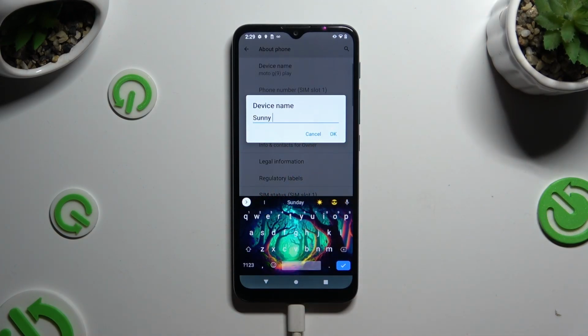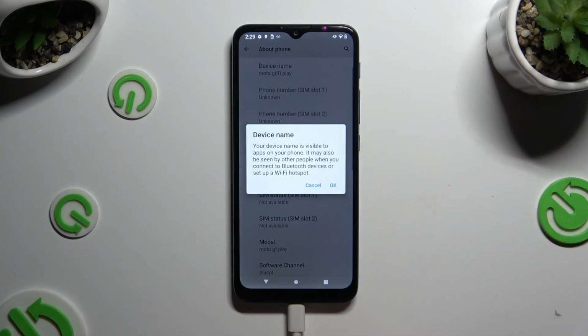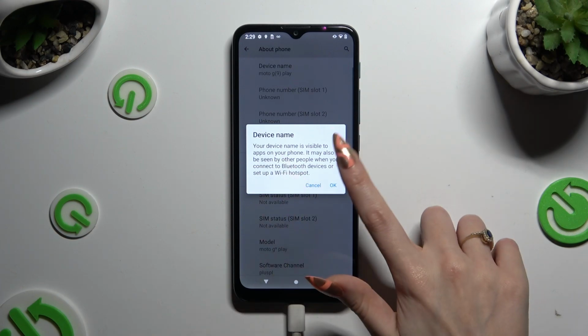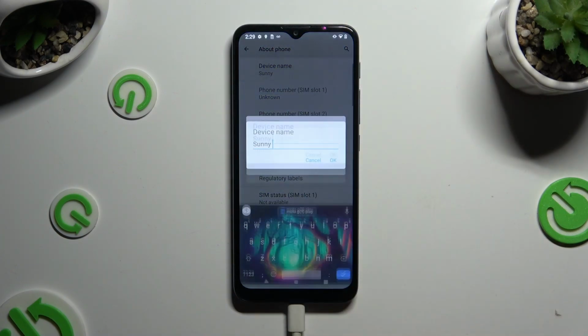Now, to confirm your choice, hit OK in device name pop-up, and then also OK in the second one about visibility. As you can see, after that, name of my Motorola has changed.